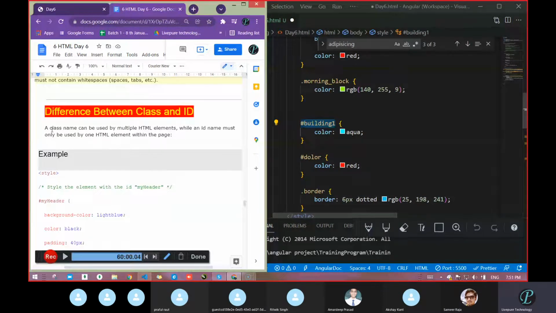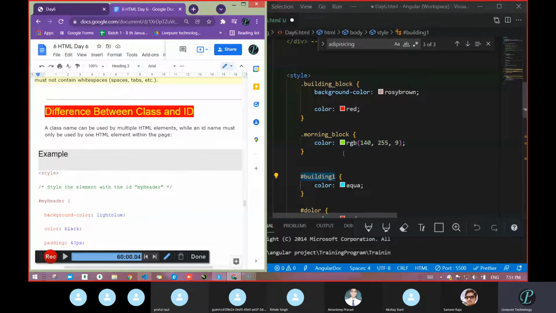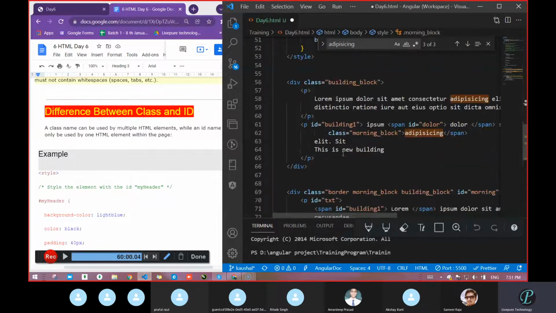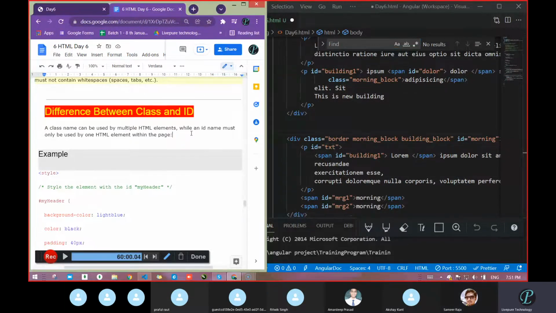A class name can be used on multiple HTML elements, like the class name morning walk block, we can pass it to multiple elements. ID also we can pass, there is not that issue, but as a naming convention, never try to do that. When you pass an ID name in the full content, it should be completely unique. Don't take multiple. If you search, you will get only one. So never take multiple IDs, take only one ID, but class names you can take multiple.